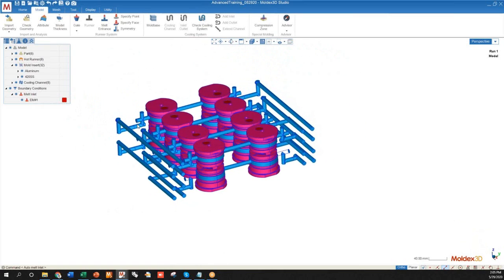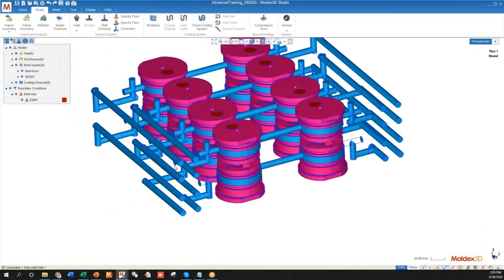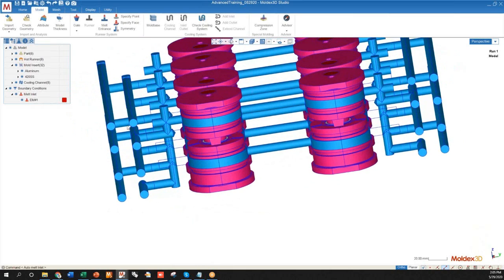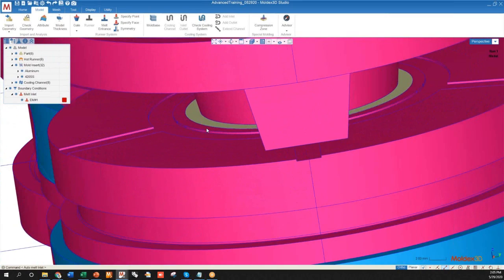All right, so now that we have our boundary conditions set for the melt system, now we can start dealing with the cooling system. So right now, we just have cooling channels, but we don't have any sort of way for the heat to get from our part, or ultimately, I guess, our inserts, since the inserts are almost completely encapsulating our parts right here.